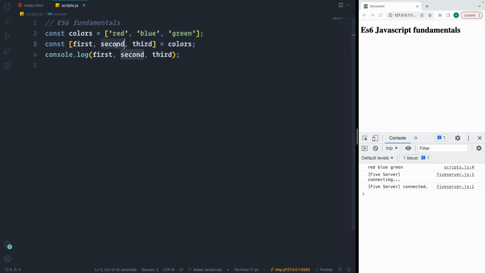So if I wanted to omit something, I can still go ahead and do something like this so that we only have first and third. So we omit the first index and get the 0th and the second index. So that is array destructuring.